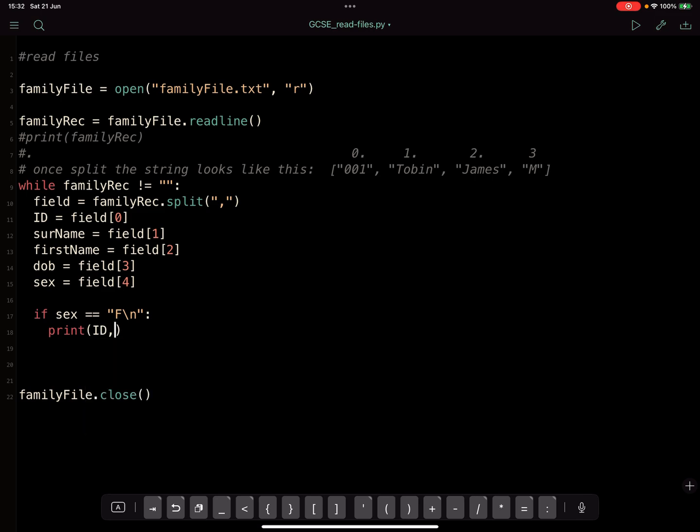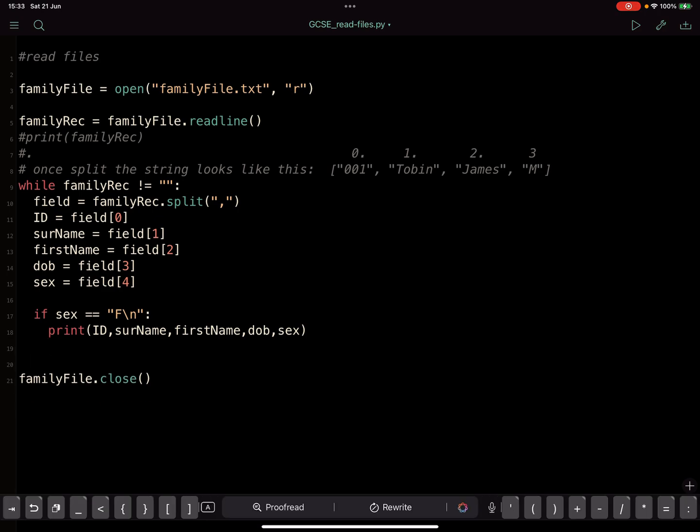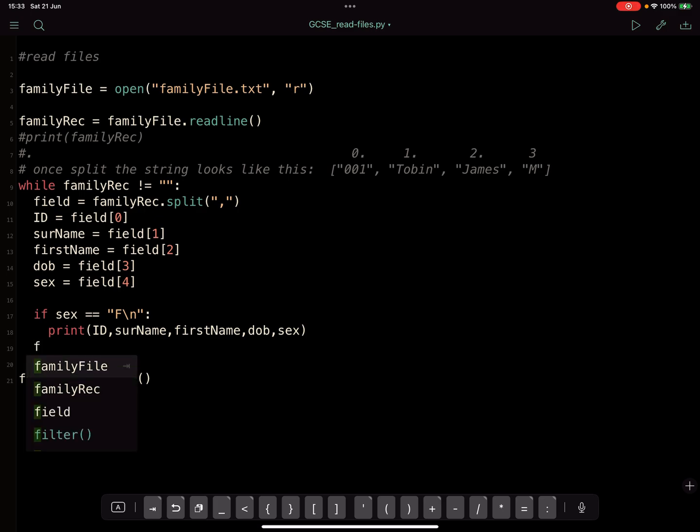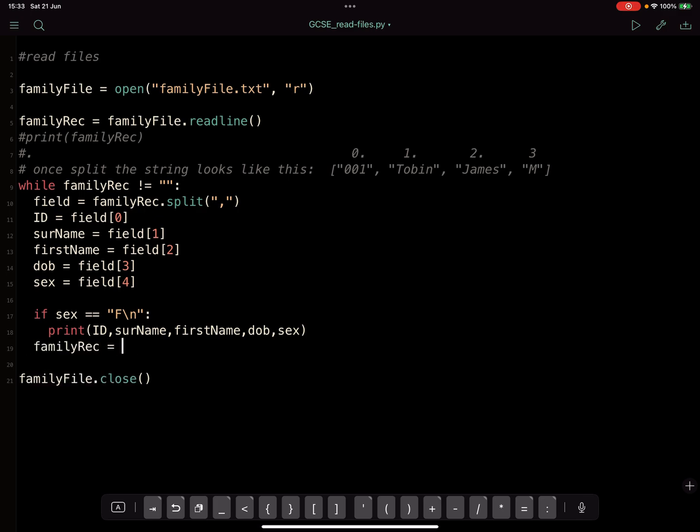So if there's an F at the end of the line, then I'm going to print out ID, surname, first name, date of birth, and male or female. And then one last thing, I put in here family rec equals, what did I call it? Family file read line.